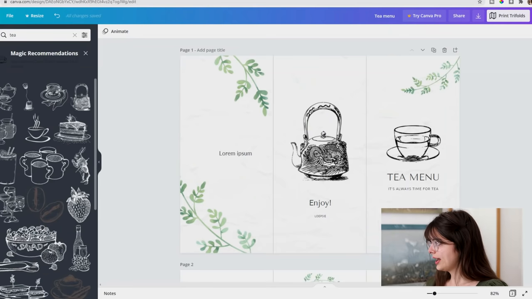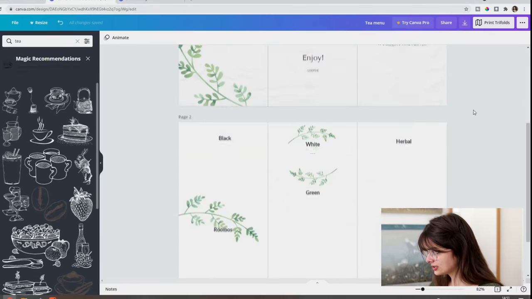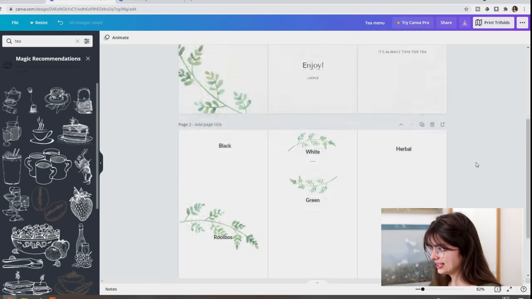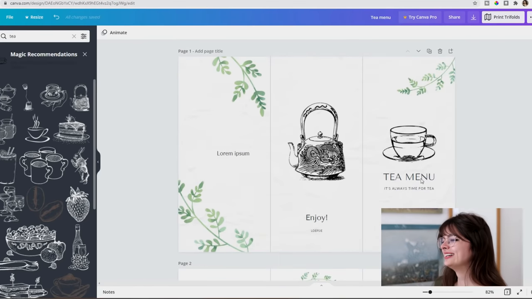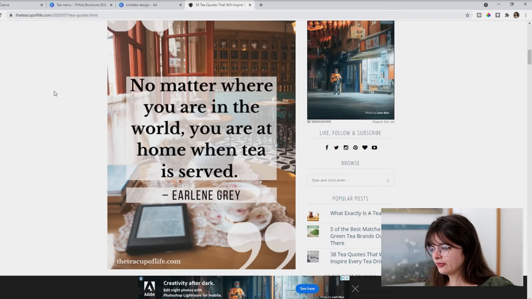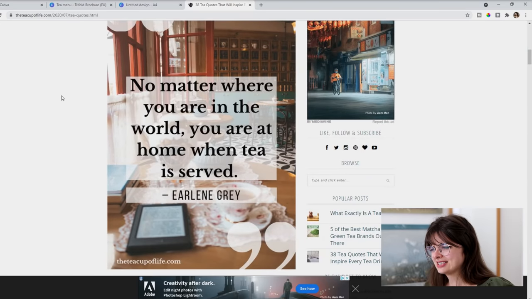Okay, so I have removed all of the funeral stuff and I now have a foundation, kind of, with some of those floral graphics and some tea graphics. I'm trying to figure out how this folds up. I kind of want to do a quote on this one. Somehow I find it hard to believe there is actually a person called Earlene Grey who said this.